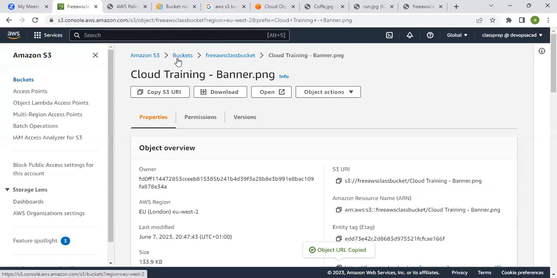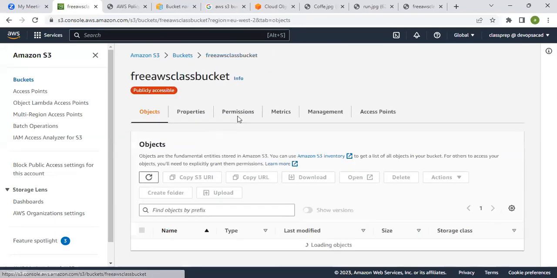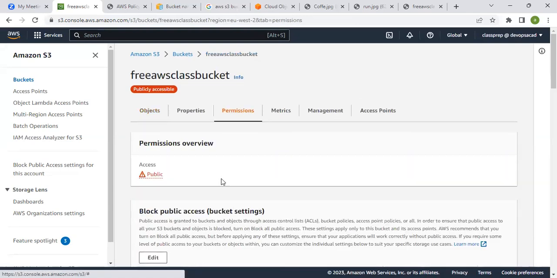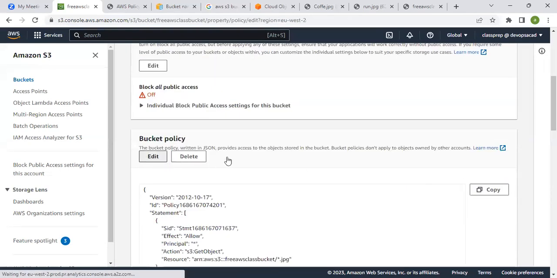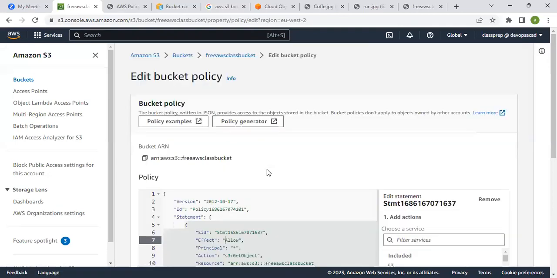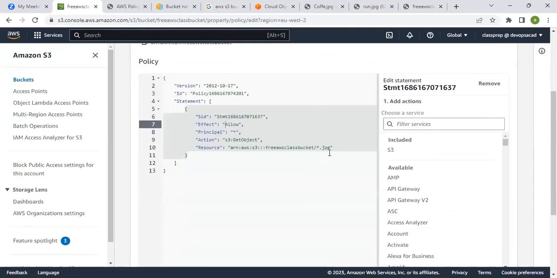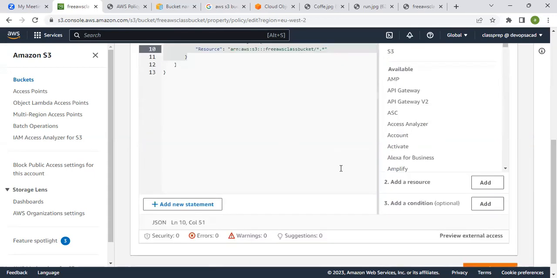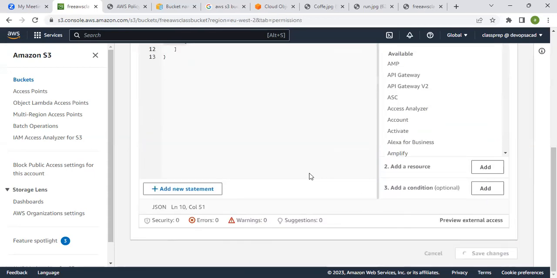So one thing you can do is go back to your bucket, go to permissions, and then you can edit the policy again. And this time around, you can say, you know what? I am tired of this PNG, JPEG, and so on. So you simply say, asterisk. So I don't care about the name of the file. I don't care about the extension. Any file, any object at all in my bucket, please allow it to go through. So let's see if that changes and let's see what happens.